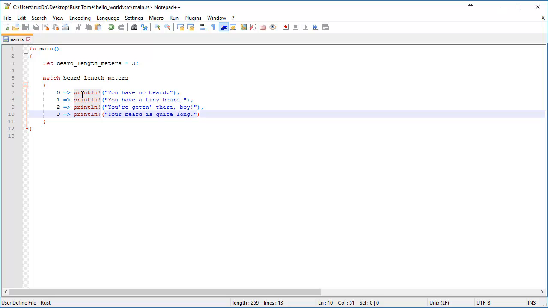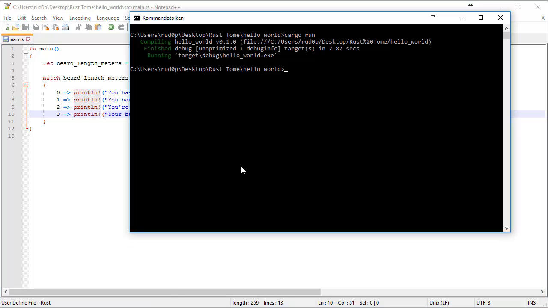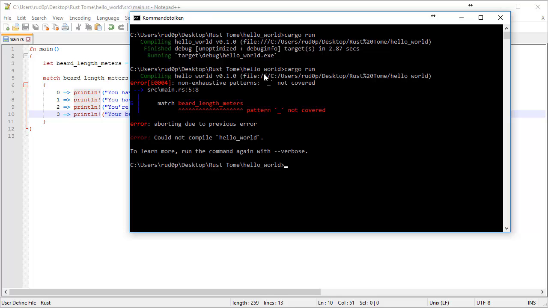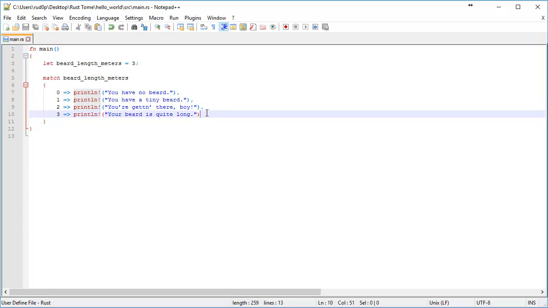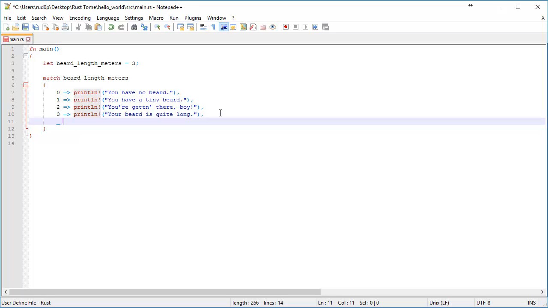Like so. But if we were to run this now, open up our handy terminal here, run this, it's going to say error, non-exhaustive pattern, underscore, not covered. This is because we need to cover all the different cases that can take place. And in here, the only cases we cover, the only arms of this match we actually covered is a 0, 1, 2, and 3. So as the error suggested, we can add another comma here and do an underscore.